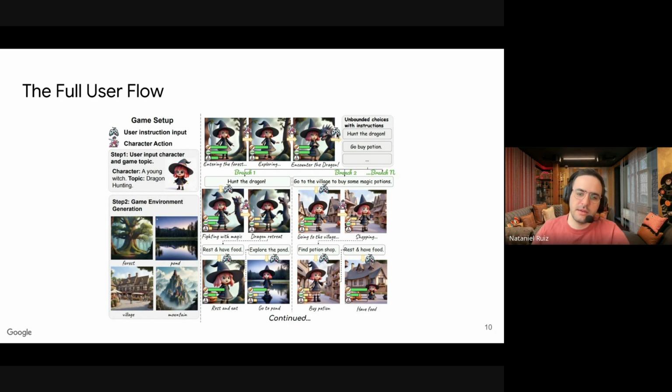At that point you can intervene and say, I want to do something. You intervene using text. All of this is a text interface and everything happens through text, either advancing the story, talking to the character, or doing certain actions. So in this case, you could say, hunt the dragon or go buy a potion. In this case, you say hunt the dragon, right? So this is one branch, for example.